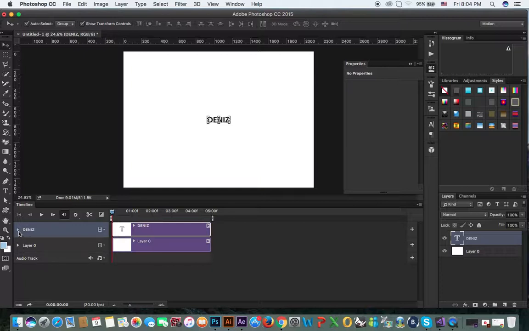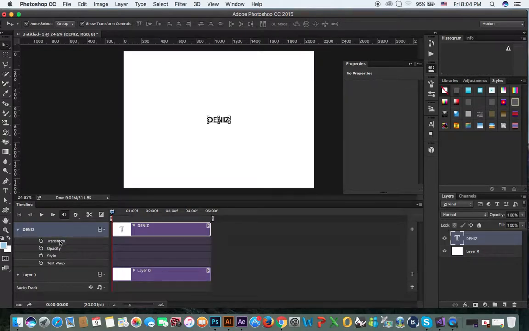Now select this, click here, then you can see transform, opacity, style, or text. Click on transform here. This is called time vary stopwatch, from where you can enable the keyframe animation. Click here, so you can see one keyframe will appear here. This is called playhead.